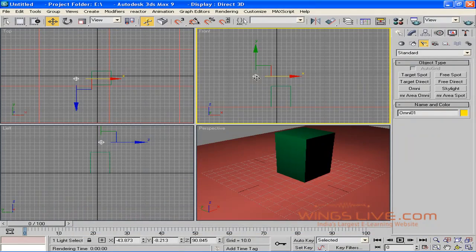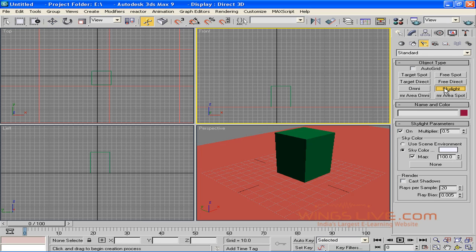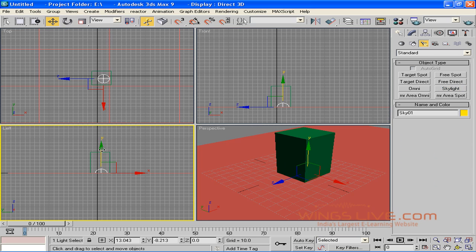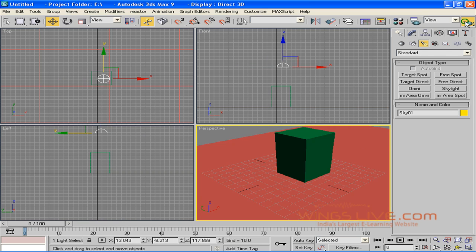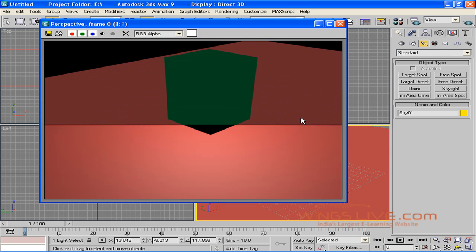Let's check it now. Again, select all lights and hit Delete to delete them from the scene. Now, pick Skylight from the standard lights list in the light panel. Click on the top viewport and adjust the position from the left viewport using the Select and Move tool from the toolbar. Let's see the output in rendered form. Just press F9 or click the quick render button.